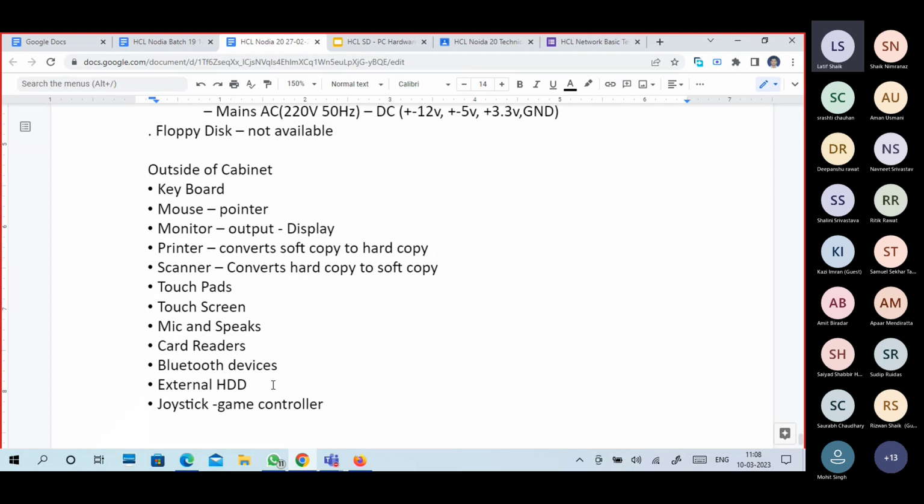Joysticks are used simply as game controllers. You know Windows 10 has an Xbox feature. If you want to play a game, then you need a joystick, right? So gaming controllers and that kind of stuff you can also connect.